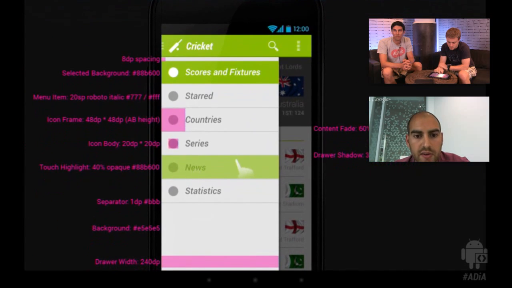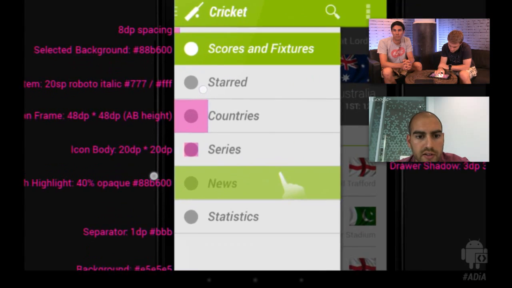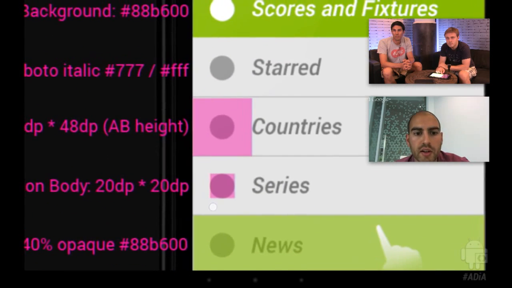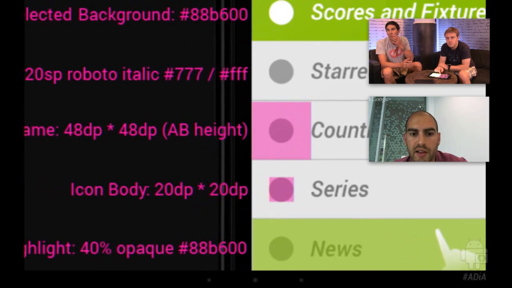And you can see there, similar to how Roman said, if you zoom in on the big square over the countries icon, we specified the icon frame area. We called it 48 by 48 dip, but we've actually specified in brackets that it should be the same height as the action bar. So a developer is going to see that and know, oh right, okay, I should assign that to the same height as the action bar. So on a different device, it might be a different size.